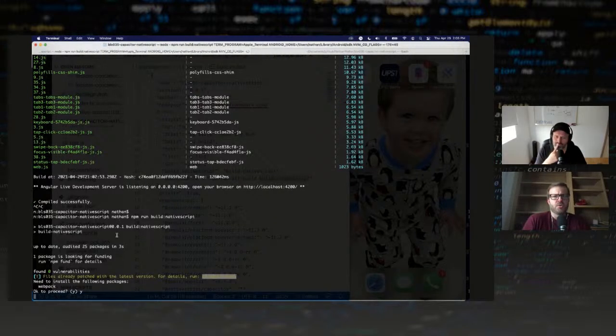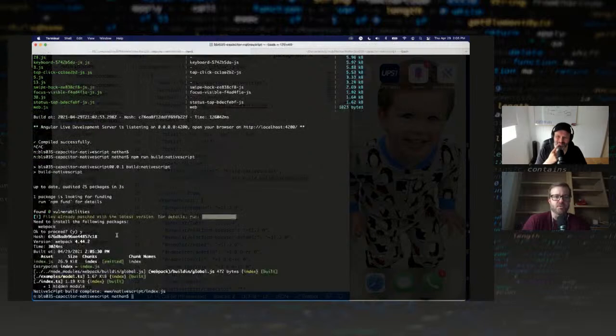And I'm running Node 15. A lot of people ask me that sometimes. I should have mentioned that at the beginning. I'm running Node 15 and NPM 7, which is totally fine to use.